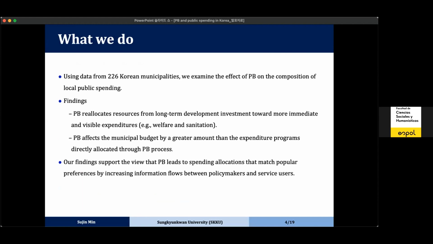Before I introduce PB in Korea and the empirical model, I will summarize our research. Note that South Korea, hereafter called Korea, provides an ideal setting for our research because nearly all municipalities have adopted PB with sufficient time variance. We used data from 226 Korean municipalities. We examined the effect of PB on the composition of local public spending.